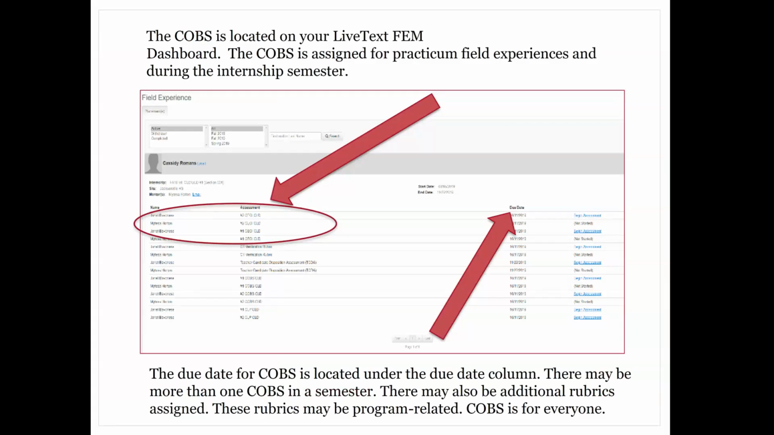So where do you find the COBS? It is located on your LiveText FEM dashboard. The COBS is assigned to you at the time the teacher candidate is placed into the LiveText FEM system. When you open the dashboard, you will see the COBS and its corresponding due date on your screen. The due date is very important as we need the data to provide timely feedback to candidates each semester.